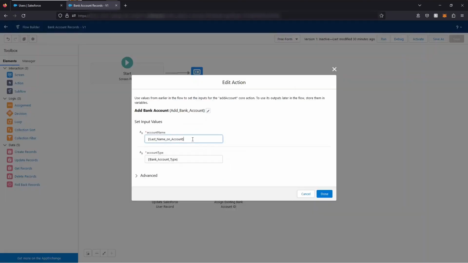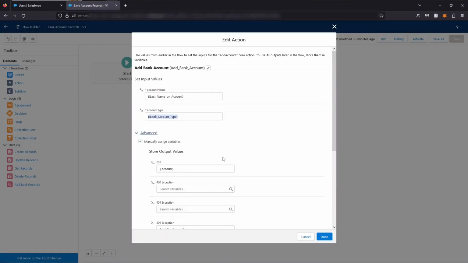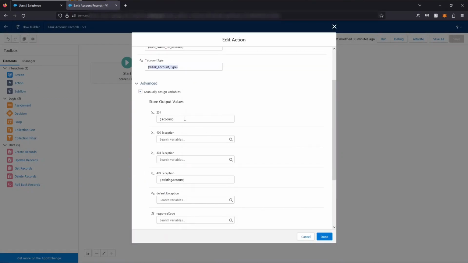On the existing one, for the input values, I've put in the text values on the screen that I've just set up, so last name on account and bank account type. Under Advanced, I specify the output values, and as I mentioned, 201 means that an account doesn't exist and a 409 means that an account already exists. If it's a 201, I assign it to the Apex-defined variable account, and if it does exist, I assign it to the existing account Apex-defined variable.